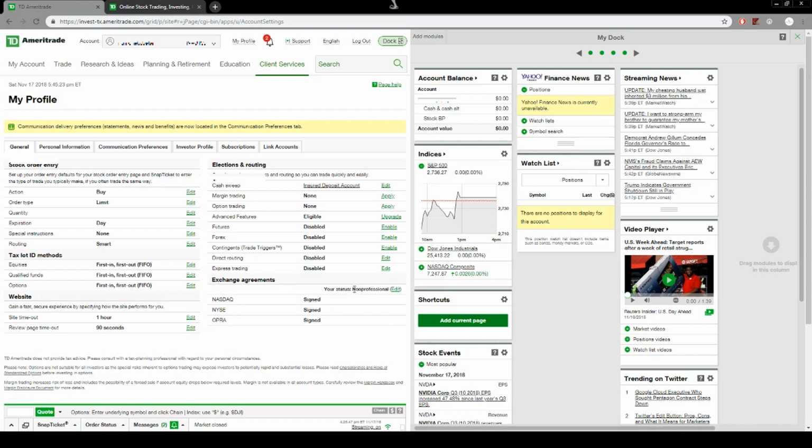So the first thing is where it says your status. There's going to be a link here, and you're going to need to click that you are a non-professional. Okay. I'm assuming if you're doing this, you're a beginner and you are not a professional. So you need to make sure that this says non-professional. Otherwise I think there's some fees that you have to pay, but make sure it says non-professional here.